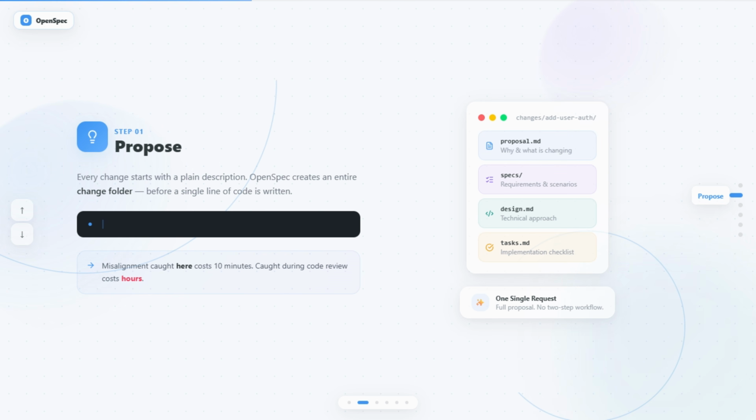This phase is where you engage with the plan. You read the proposal. You check the requirements. You push back on the design if something feels off. Because misalignment caught here before the agent has written anything costs you 10 minutes of conversation. Misalignment caught during code review costs you hours of rework.